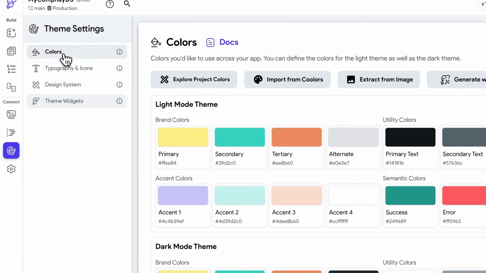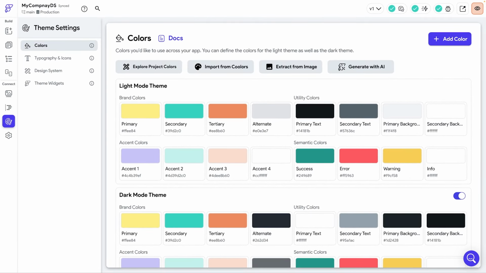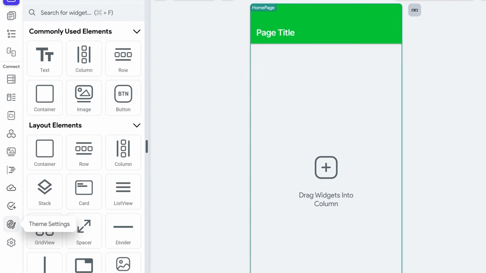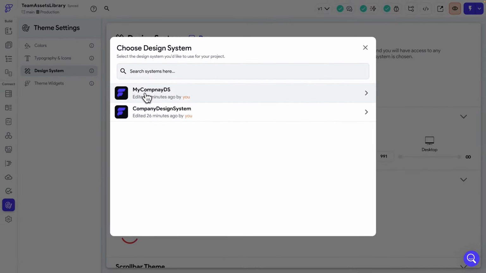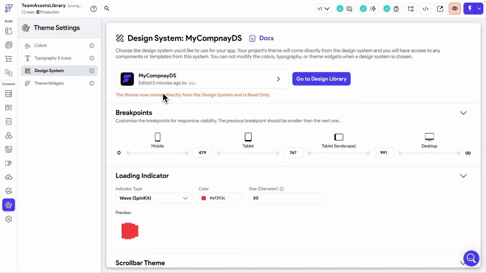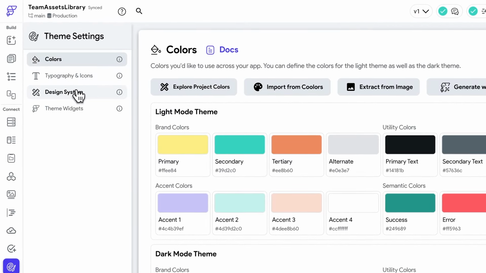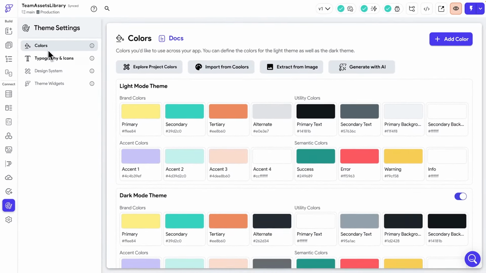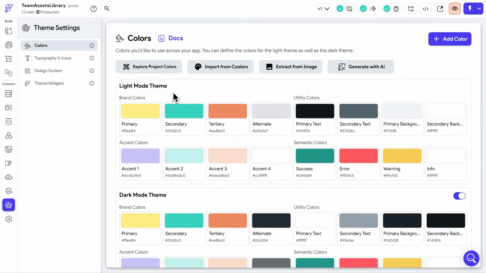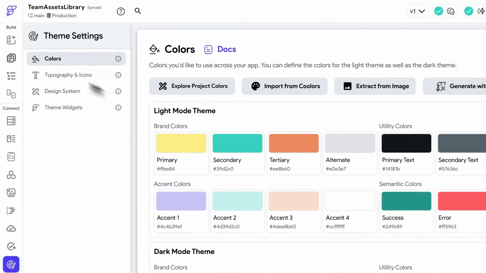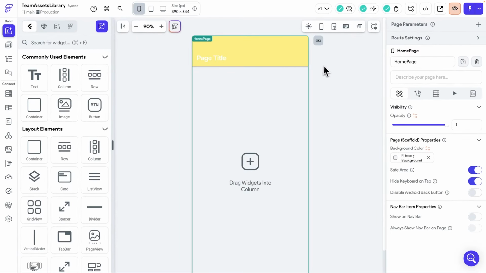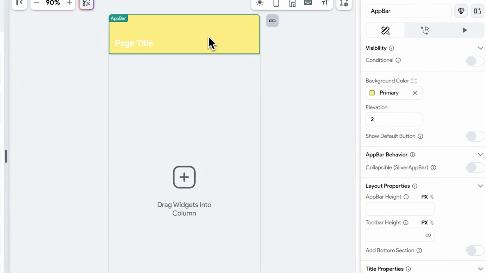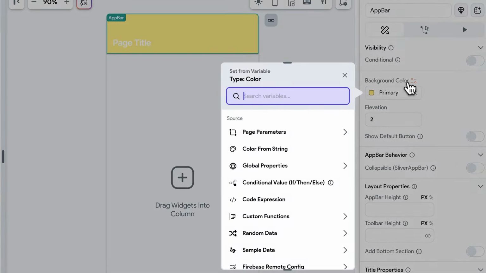All right, now that we have defined a design system, let's go ahead and use it in our application. So I'm going to go back to my Team Assets library that I shared. I'm just going to go to Design Systems. Since I have now created my company design system, I'm just going to select it. And if I now go to the colors, you see the primary color is going to change to the color of my design system. And if I even navigate to the widget palette to the main page, you will see that the app bar color has changed, just because the app bar is using the primary color in this case.